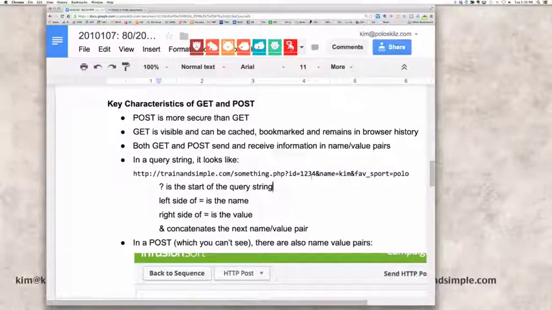So we can have multiple name value pairs in a query string. In fact, I think a query string can hold 2048 characters, if I'm not mistaken. Which is a limit, by the way, where post doesn't have a limit. That's another difference between the two. And then we concatenate the next name value pair with the ampersand. So here's a name value pair, ID equals 1234. Here's a name value pair, name equals Kim. Here's a name value pair, fav_sport equals polo.